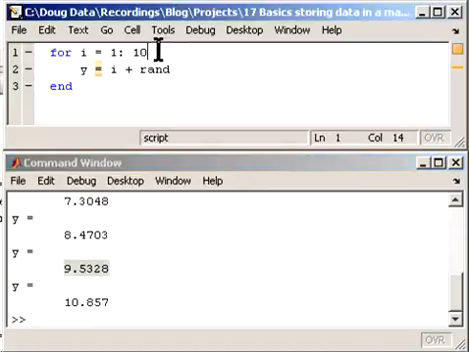So what we can do is come in here and say, I want to make y into a vector. So every time through the loop, now this statement is going to read y(1) or y(2) or y(3) or y(4) is going to equal the same thing it did before. Now let's run this again. I'm going to do that by hitting F5.